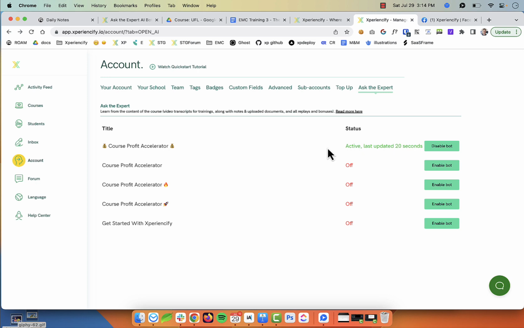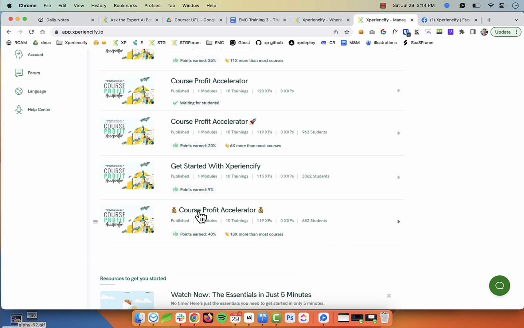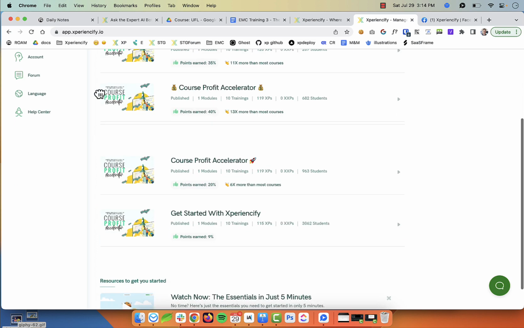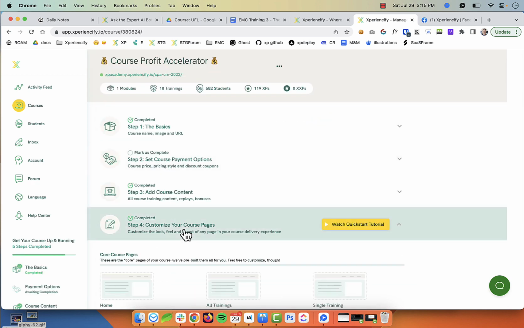Now that the bot is active for this particular version of Course Profit Accelerator, I'm going to come back down here to this version of it. Let me just move that up here. So this version of it. What I need to do is make sure that the UI is enabled for the Ask the Expert bot.